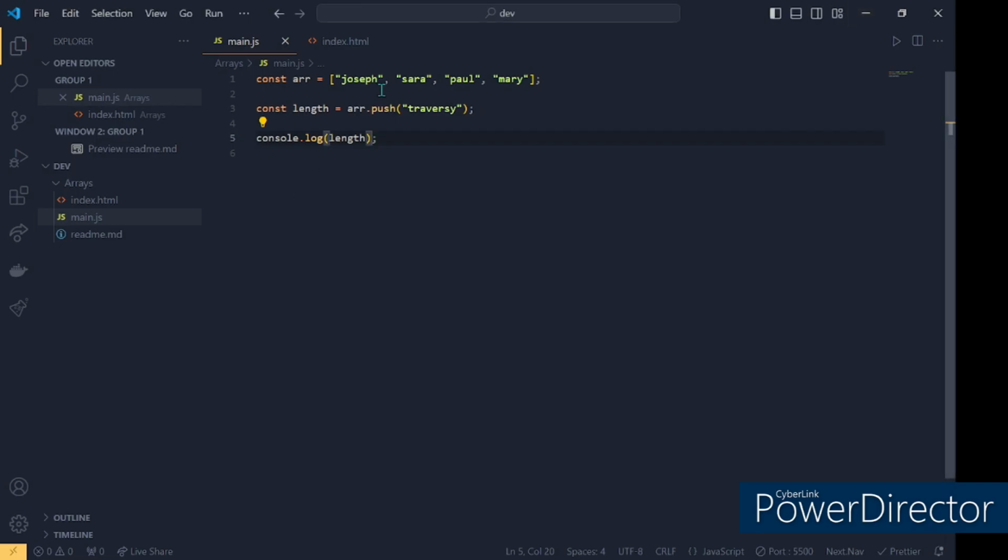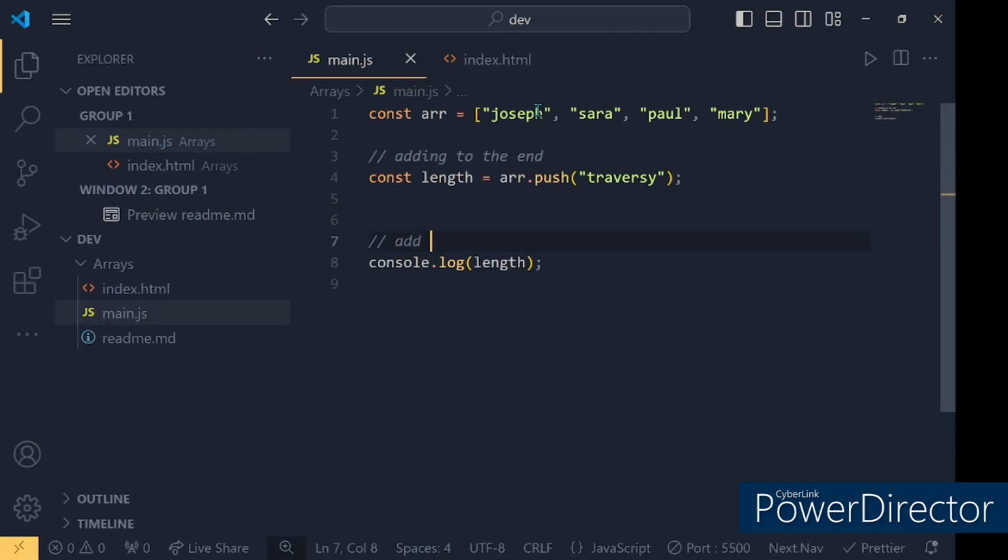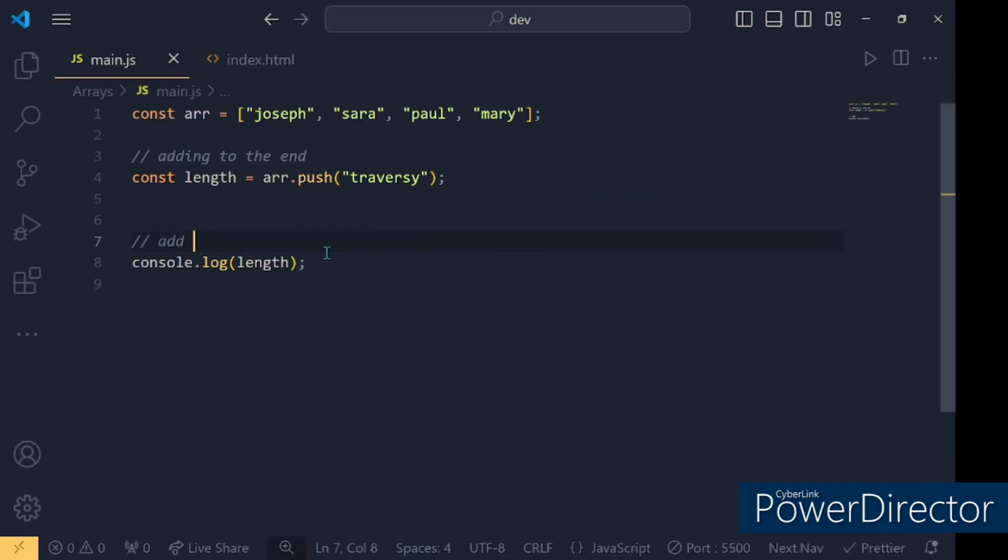Okay, let's go ahead and see how we can remove items at the end. So this is adding to the end. Let's see how we can add to the beginning. Let me do this: add to the beginning, to remove at the end, sorry.